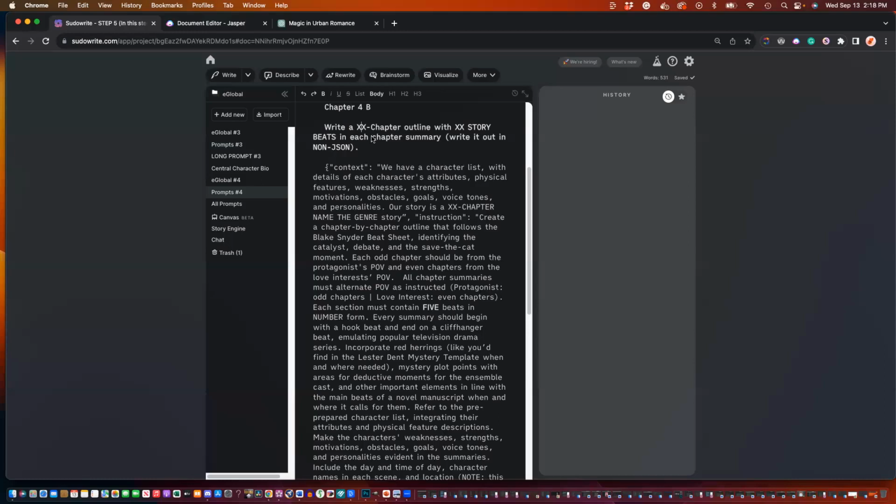So think about how many chapters your body of work needs to be. I'm not going to change any of the X's in here right now, but this is an area that you will need to change in the prompt. What I'm highlighting here with the XX story beats is another area.